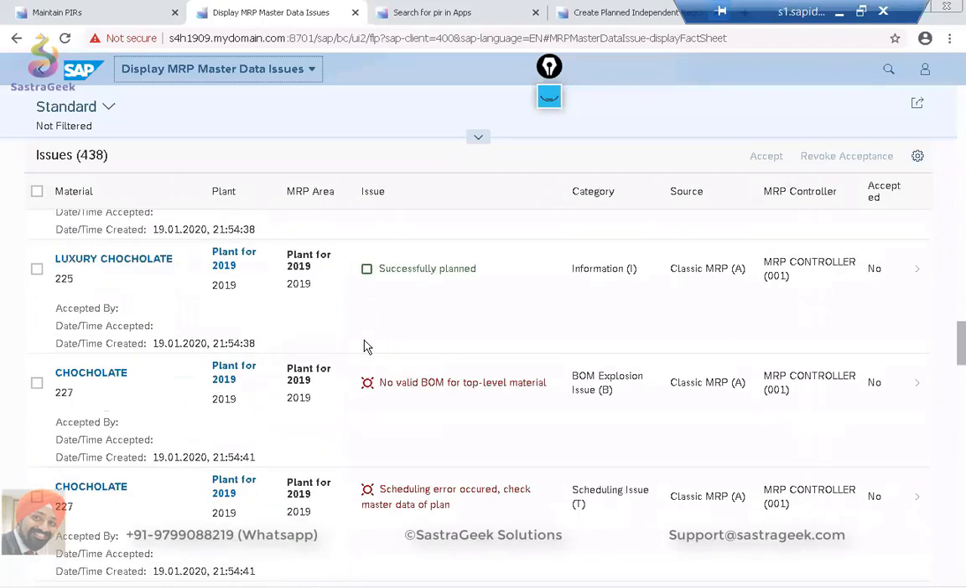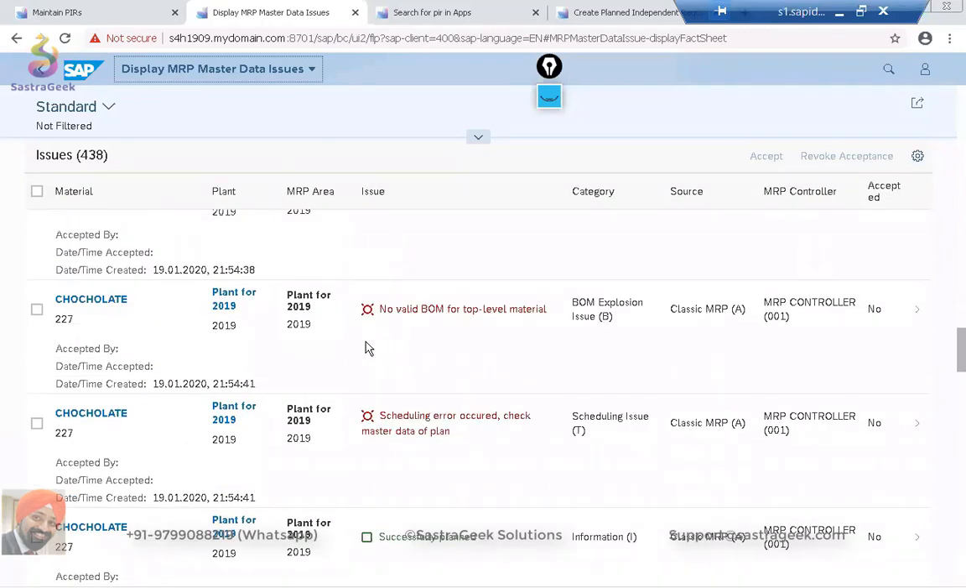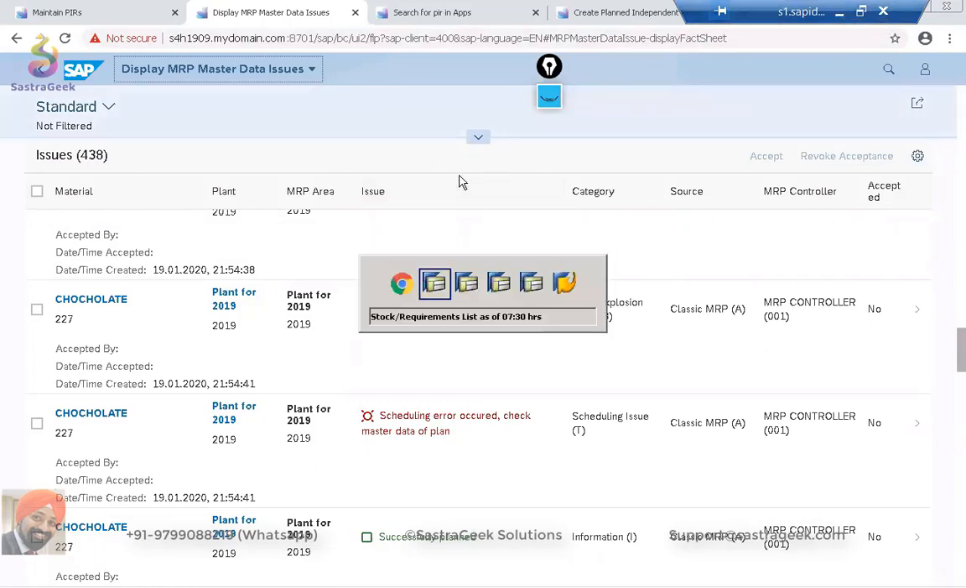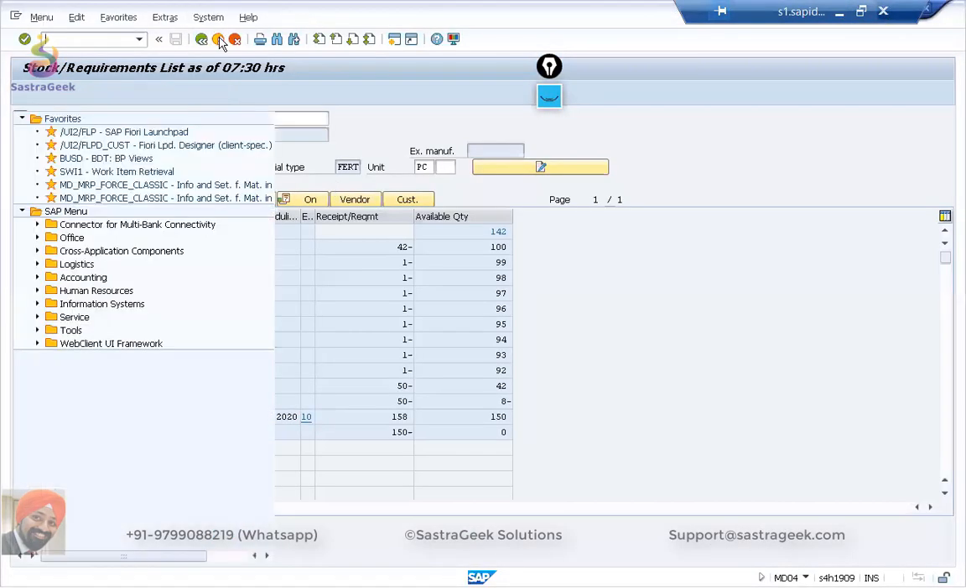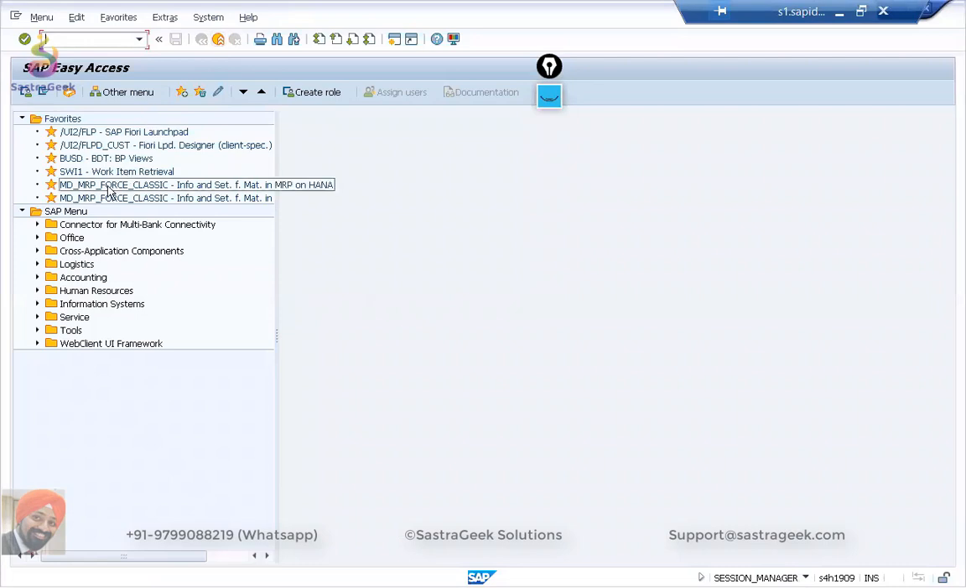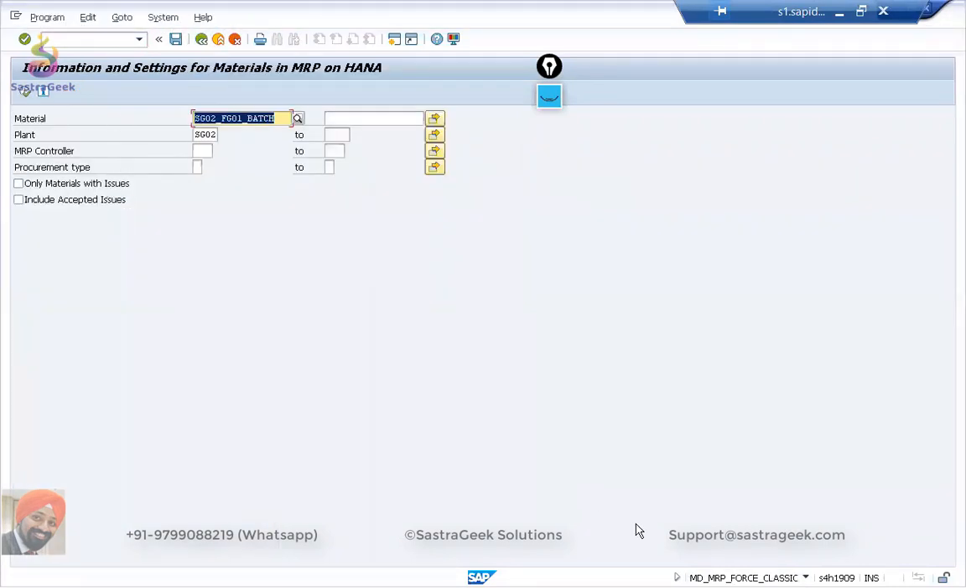And those material and plant combinations where you are having an issue, you can try to run them as a classic run. If it is an issue due to MRP Live, you can try to run them as a classic MRP run. Now, how would you switch them to the classic MRP run? There is a separate transaction for that. Let's also see that transaction. It is the transaction MD_MRP_FORCE_CLASSIC.